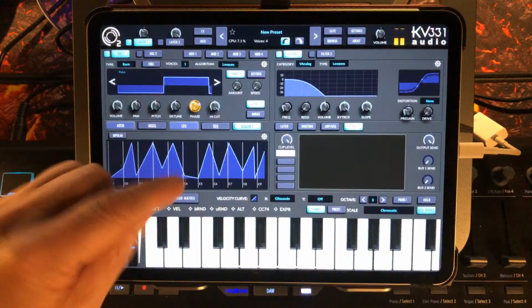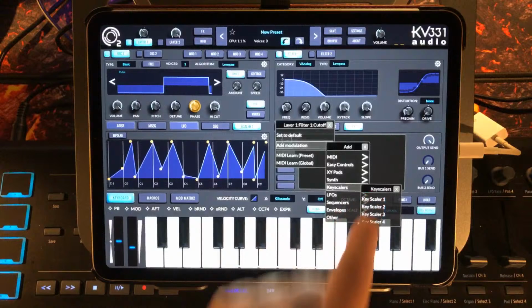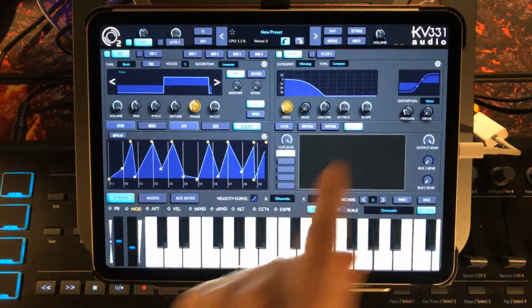And again, it's the same thing. To assign it, we could just pick it up and wait till it's highlighted underneath, or we could just tap on this and go assign modulation. And we can go, oh, look, key scalers, key scaler number one. And we can tap on that. Now this filter is assigned to this key scaler. And this is what happens, right?